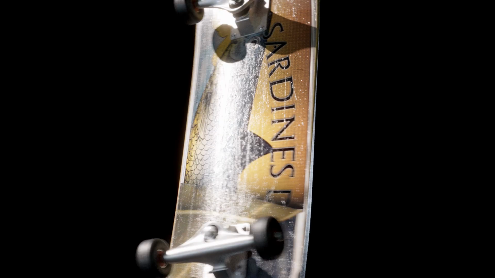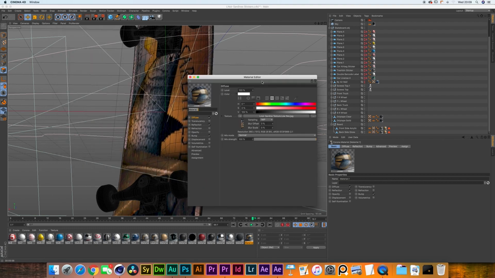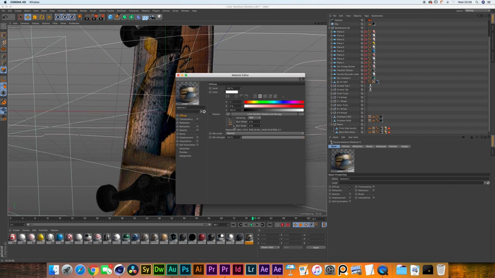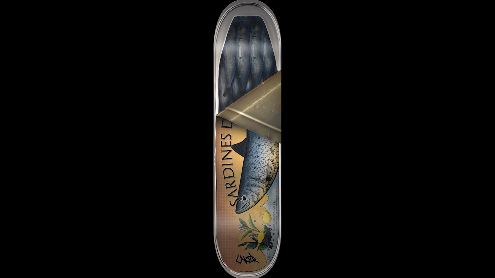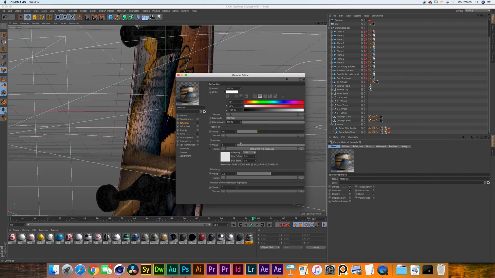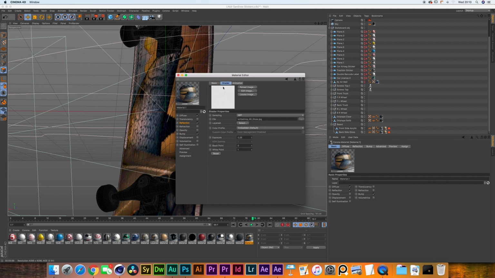Here's a render of the clean version of the skateboard and let me show you what the clean material looks like. Inside of the diffuse channel, I have the backplate texture for the skateboard. And inside of the reflection, I have a 1.6 IOR with a glossiness map that is basically just giving a very subtle grunge as if it's just aged plastic.